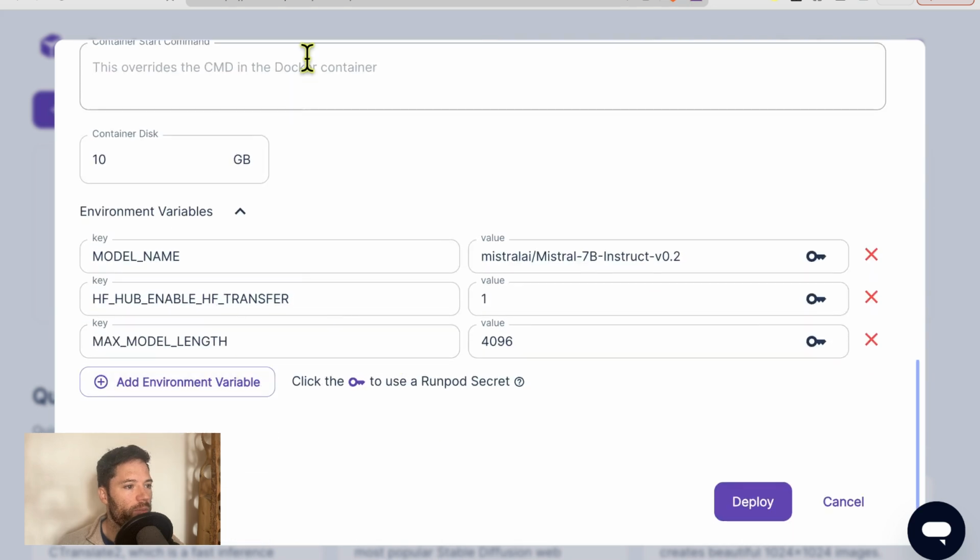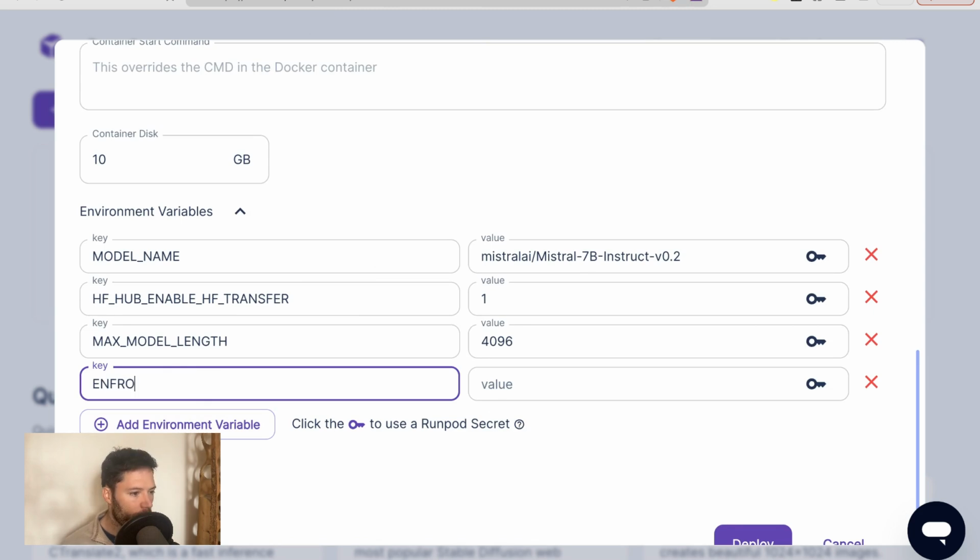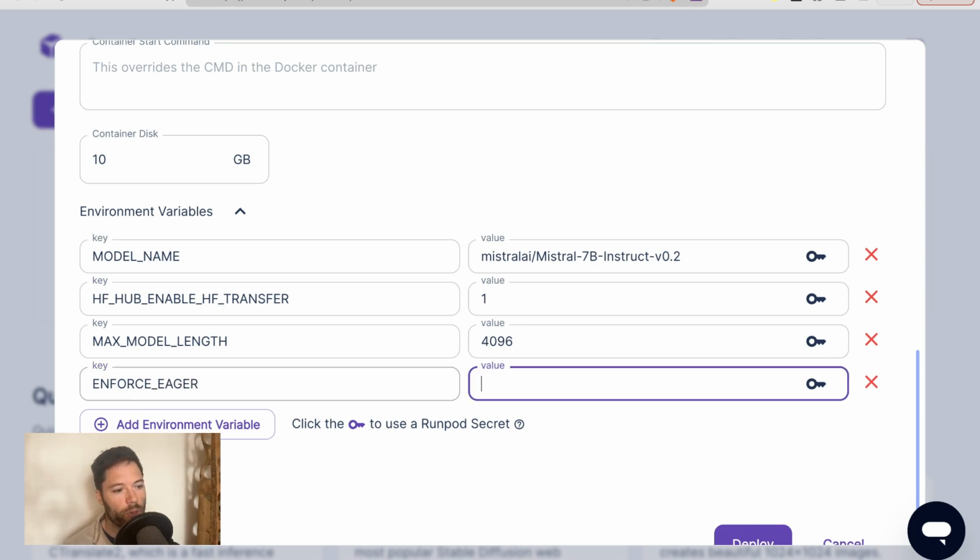Okay, so I have max model length, and there is an option here where I can add enforce eager. This basically stops vLLM from calculating the CUDA graph, which does speed up the inference, but can take extra VRAM. I don't recommend turning this on unless you're really running out of memory. You would turn it on by putting in enforce eager and setting that to 1. Now, just 2 other notes.